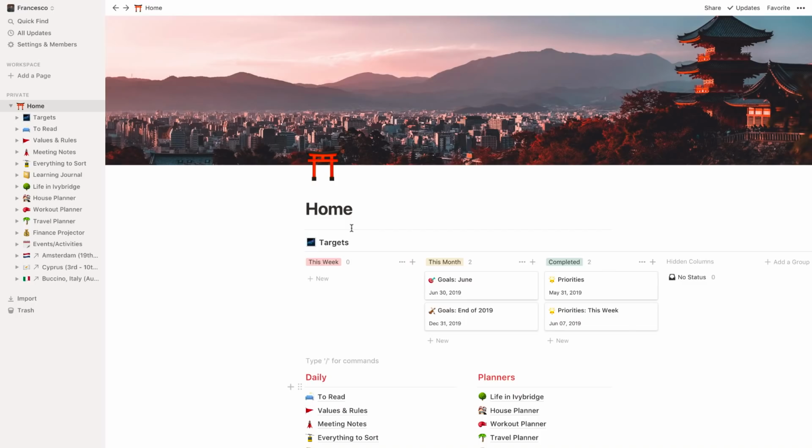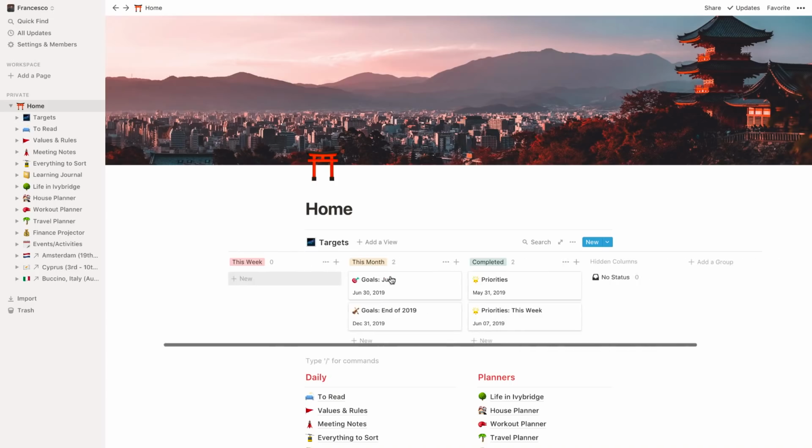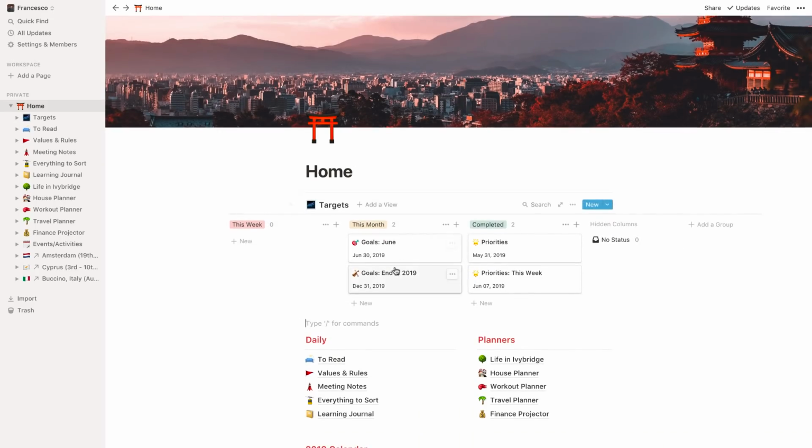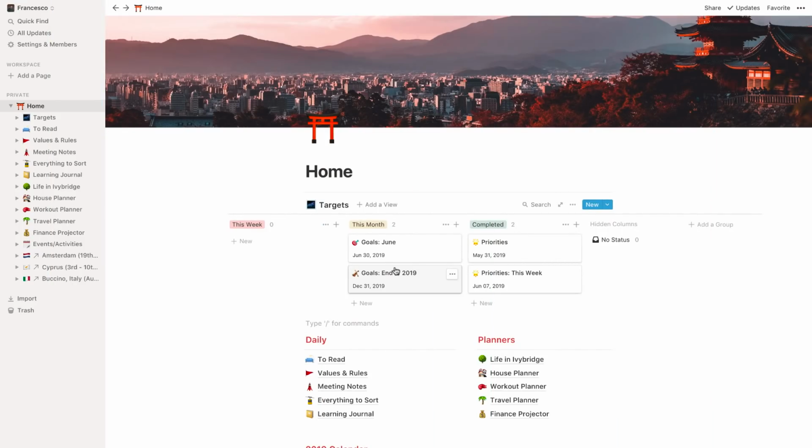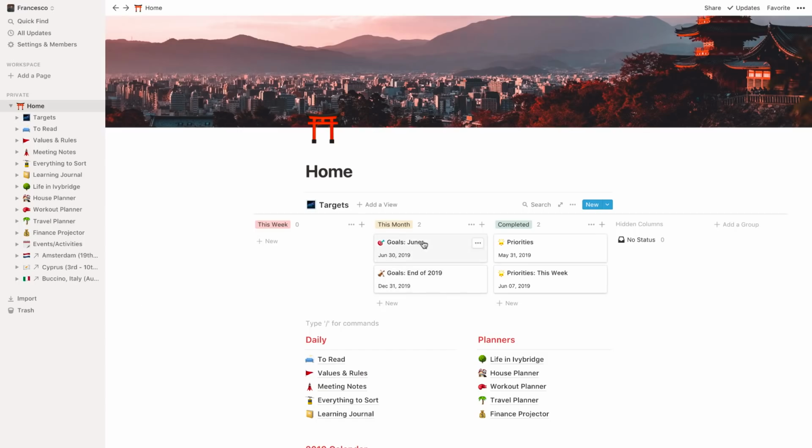Those who have watched the previous one know that I used to have a gallery database view at the top that had shortcuts to my favorite pages. Well, this has been changed to the targets area. The targets area is very simply a way for me to view my goals for the month and for the year. I was trialing it in April, May time with weekly priorities, but I found this to be a bit messy.